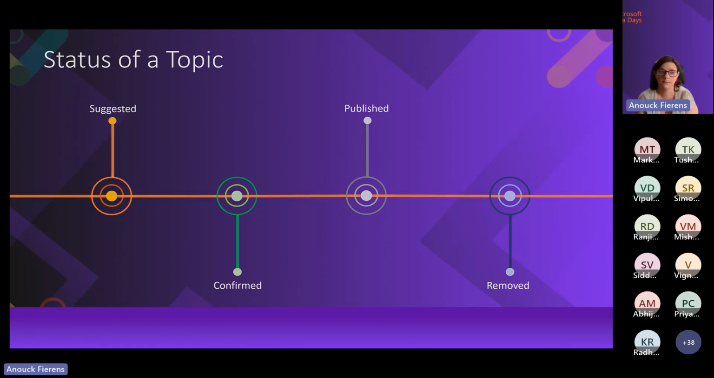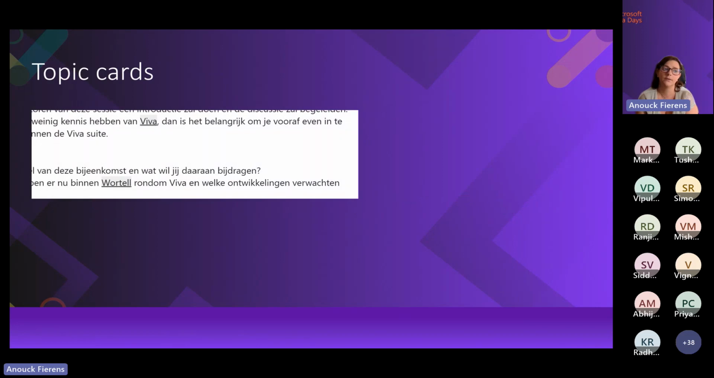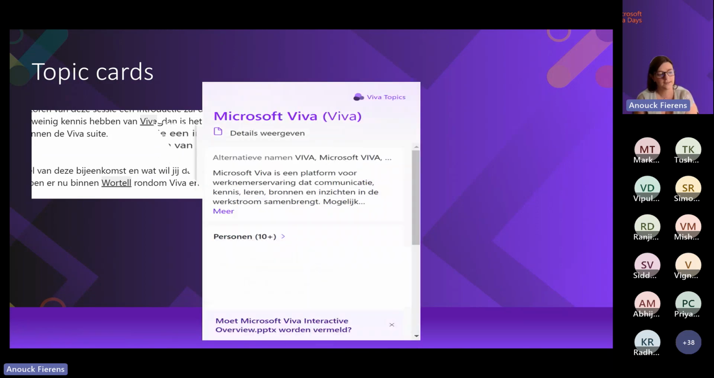Something else that is coming up with Microsoft Viva Topics is topic cards. So when you are on a SharePoint page and you see that nice underlining, like here we have Viva underlined, and you hover over it, you see the topic card. It's quite similar to what you see when you hover over a person's name. There you also see the information of the person. You see here a little view of what a topic is about, people working on it, also documents related to it.